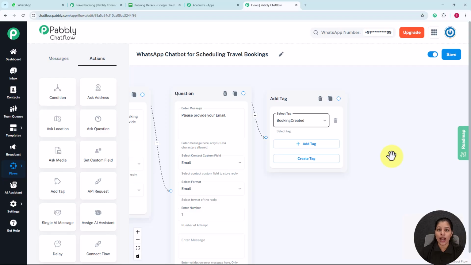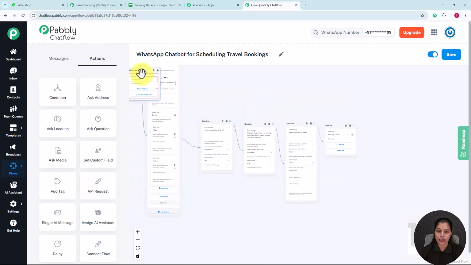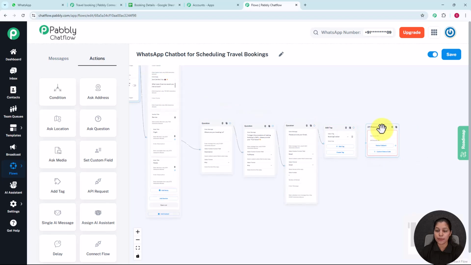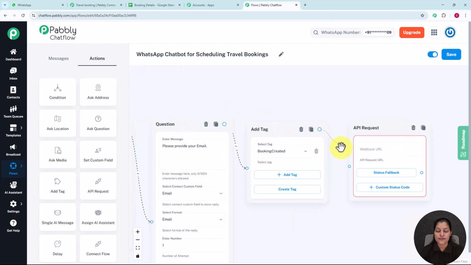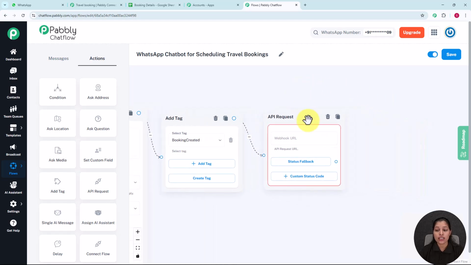Now I have already told you that I am going to save the details of my customer over the Google Sheet. So for that I am going to use Pabbly Connect. But before that, for connecting the Pabbly Chatflow and the Pabbly Connect, I am going to use this API request. So now let's select this action, that is API request, and we will be getting this API request action. Now let's firstly connect this add tag action with this API request. Now on this API request, it is asking me to paste the webhook URL.